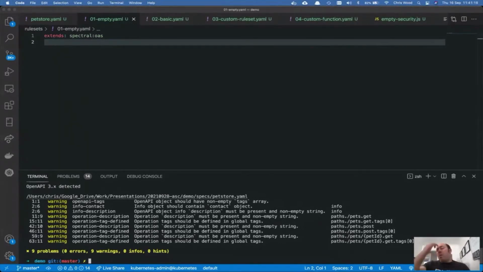Okay, but I've made a start. I'm now starting to extend the Open API specification rule set from Spectral into my own rule set. Okay, but I want to do more than that.